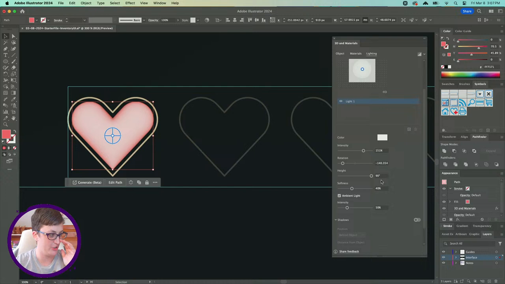And Brad has a question: is there a way to set interface defaults so that they stay the same for every item that you make from this point on? I'm going to actually show you that. We could do that in two different ways. We can either make a group and apply our effects to the group, and everything that we put inside of that group is going to have the same 3D appearance effect applied to it, or we can save it as a graphic style.